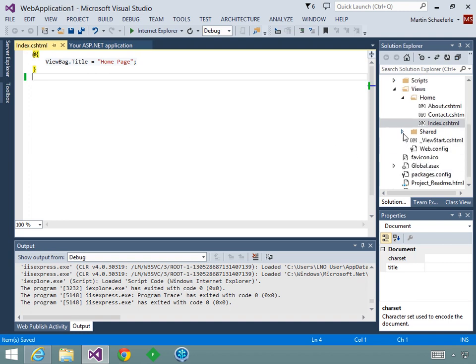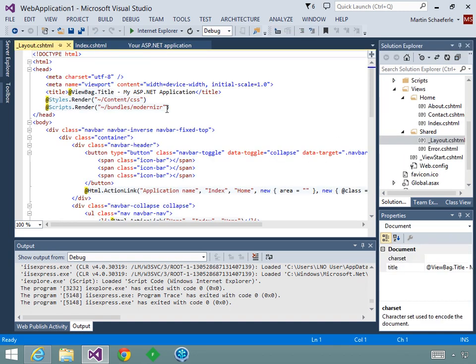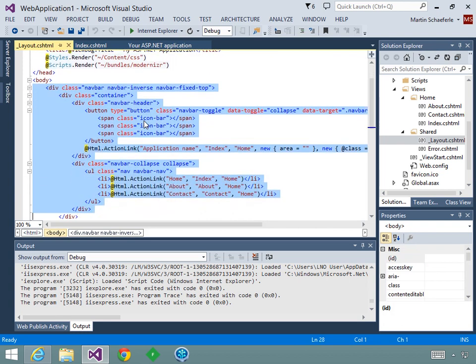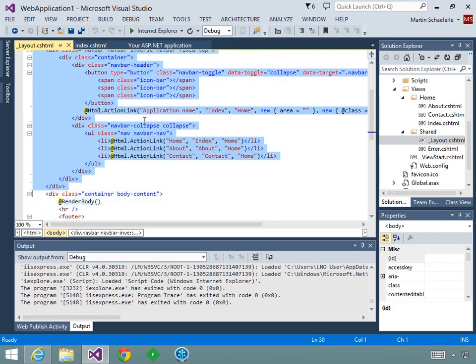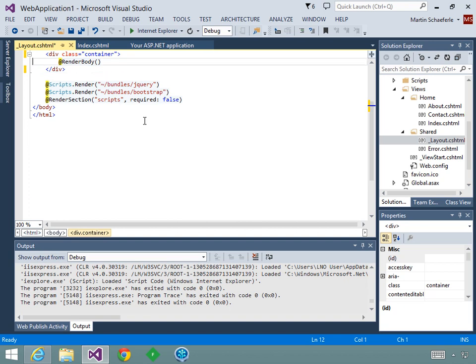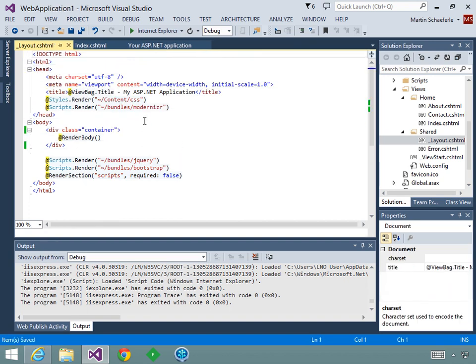We're then going to come to the shared folder and go to the layout file. And we are actually going to remove all of this content here. And we will remove our body content class. We don't require that. And then we will delete all of this. So now we have a very simple, basic page.